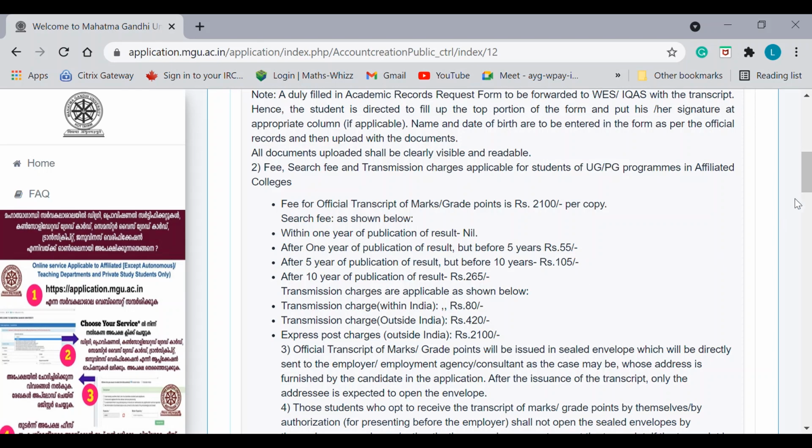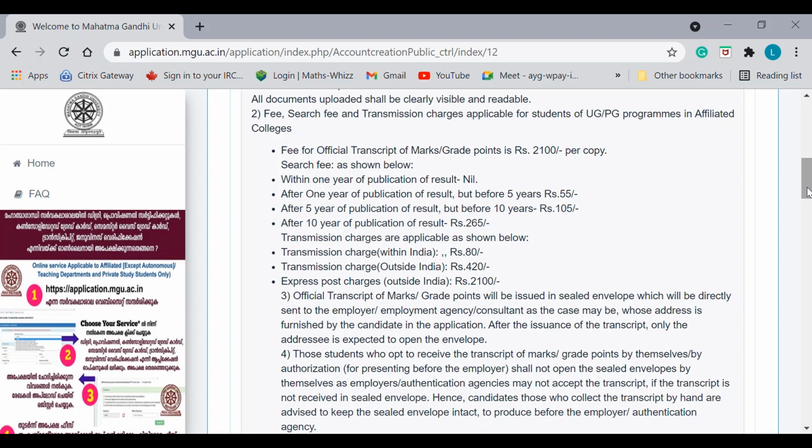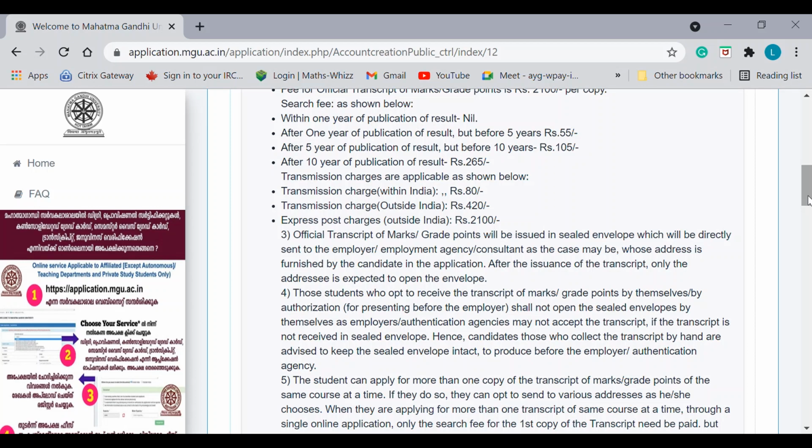Now there is a postal charge. If you are sending it within India, it is 80 rupees. If it is outside India, it is 420. Say you are sending it to WES Canada, it will be 420 for normal post. If it is express post, you have to pay 2,100. Once the official transcript is ready, the university will issue it in a sealed envelope directly to WES, if it is for WES Canada.